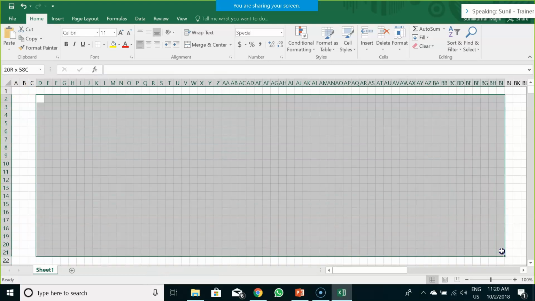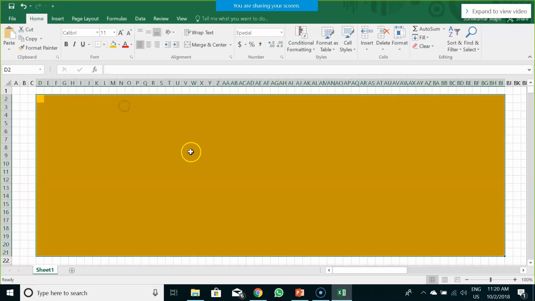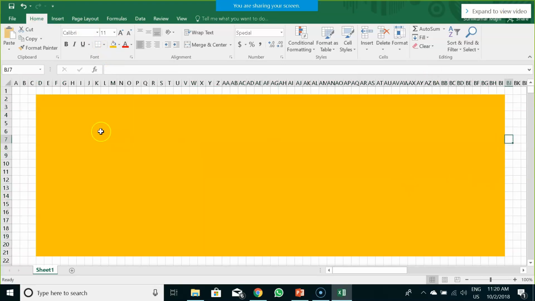Let us first do the coloring part. So we have removed the borders, we have taken the colors. Now I would write the name as ML learning management system. Now I don't want it here, I want it somewhere in between.